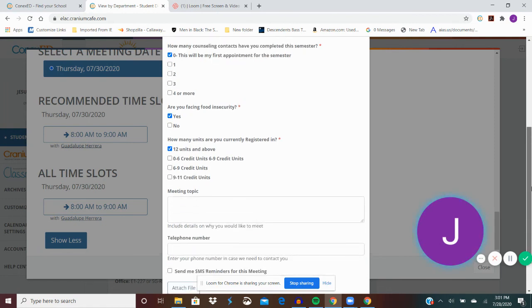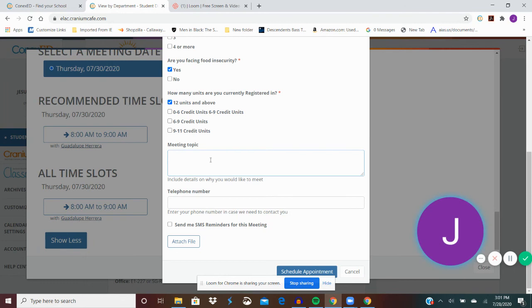So I'm going to go down and put the meeting topic. I'm just going to put SEP for student ed plan, so this counselor knows I want to update or create a new student ed plan. And then here, make sure that you put the correct number at which you want the counselor to contact you. And then here, click on send me SMS reminder for this meeting. So make sure you click on it, so when you complete the meeting, you will get a text message from Cranium Cafe plus an email reminder sent to your student email reminding you about this counseling appointment.